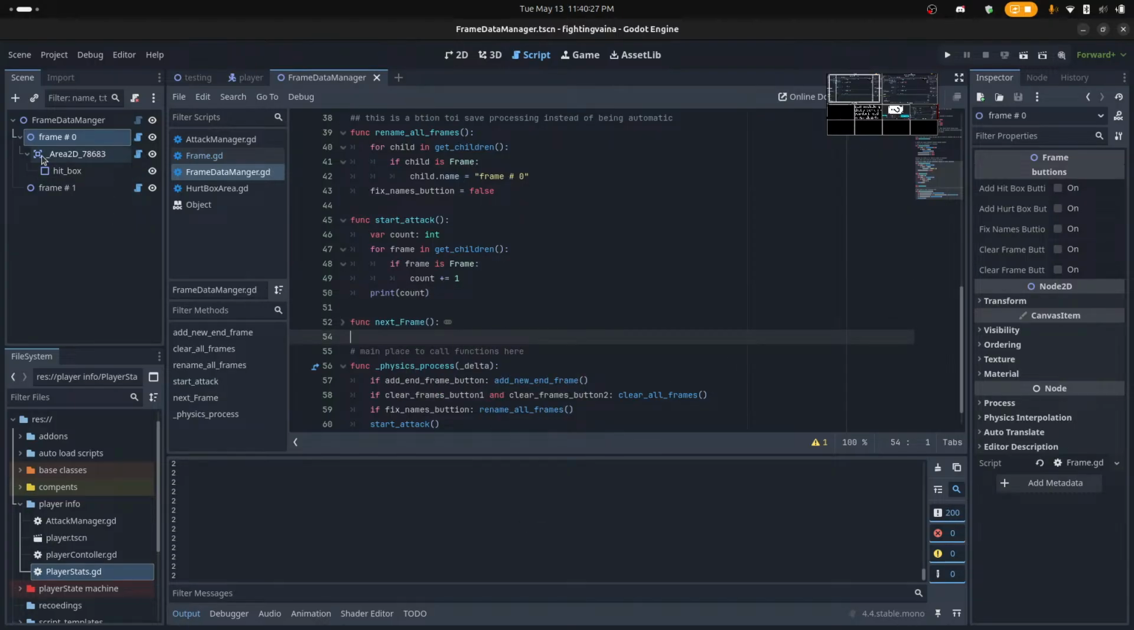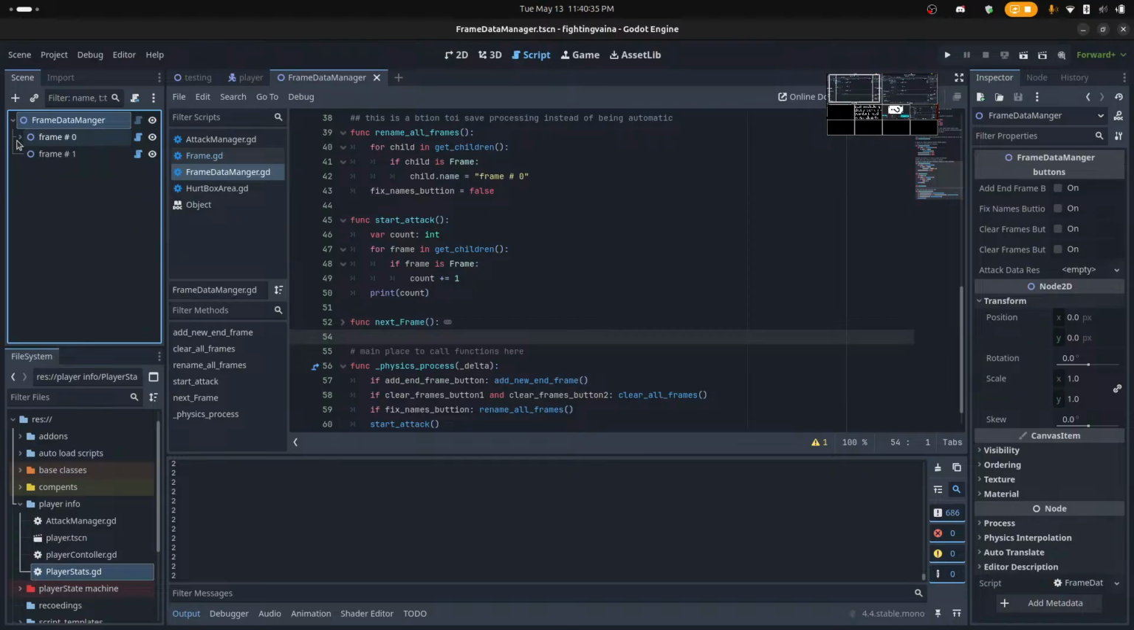Hold up, why is it 2? Frame data manager. That would make sense, which is frames. So 2 frames. Yep, that makes sense. Frame 0, frame 1. Should it be named frame 0 or frame 1?